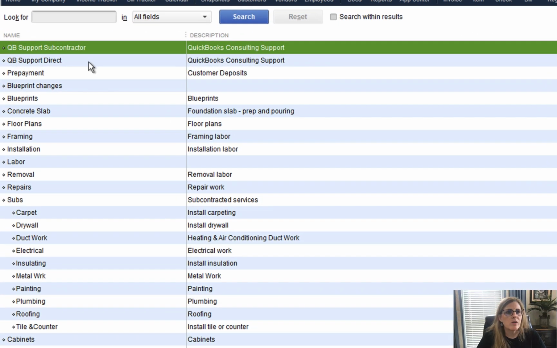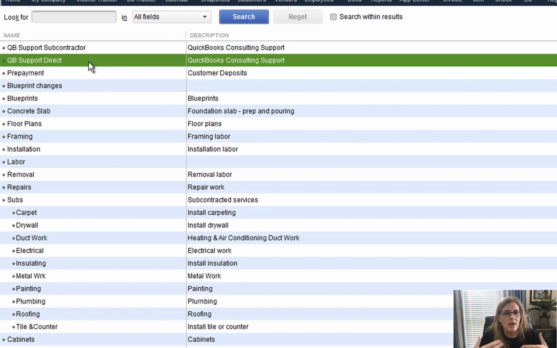One is QuickBooks Support Direct. So this is if I had staff that would be doing QuickBooks consulting that I'm paying salary to, so I'm not tracking their individual hours. Let me show you how I've mapped that.